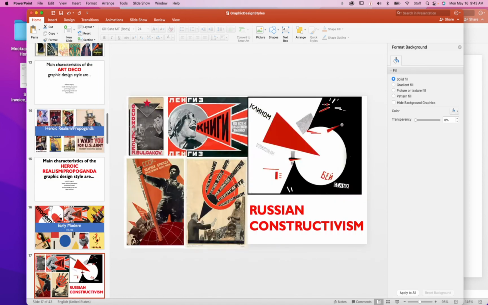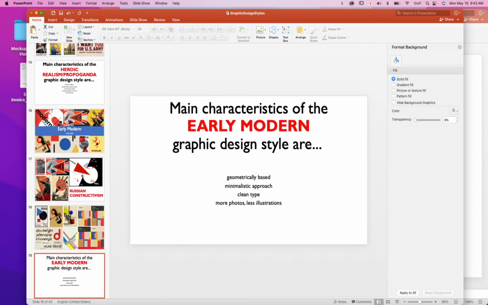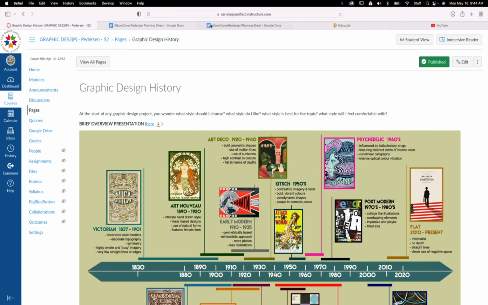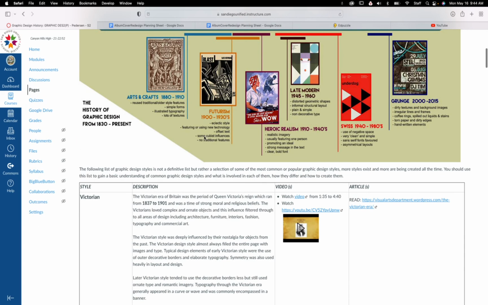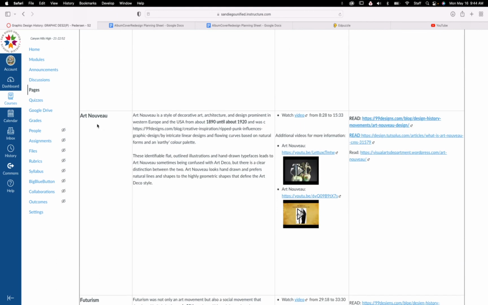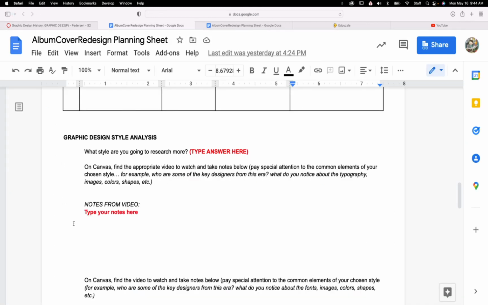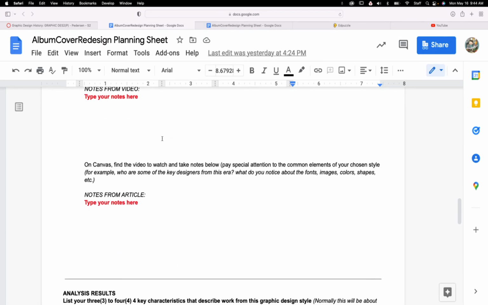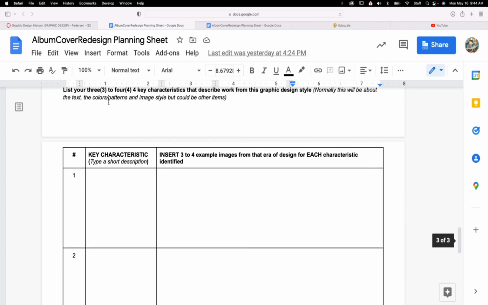So you want to take a look through this, and once you've decided, hey, I like this particular effect, awesome. Then you're going to come here, and I have this really long table set up. So if you decide I'm going to do Art Nouveau, within Art Nouveau I have a short explanation of what Art Nouveau is. I've got some videos for you to watch, and you'll take notes inside of the planning sheet for that. You'll put right here, this is where you'll type your notes. And then you'll read the articles that I have posted here and take notes on those and put those notes right here.